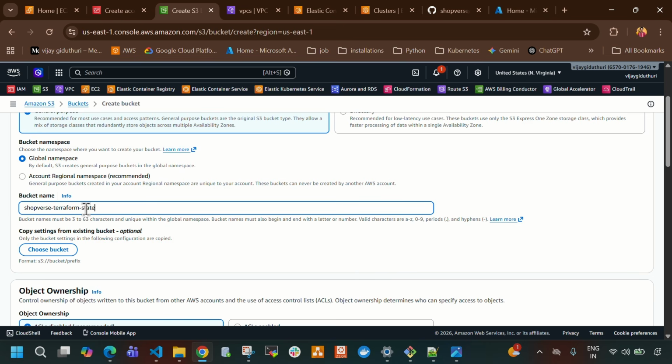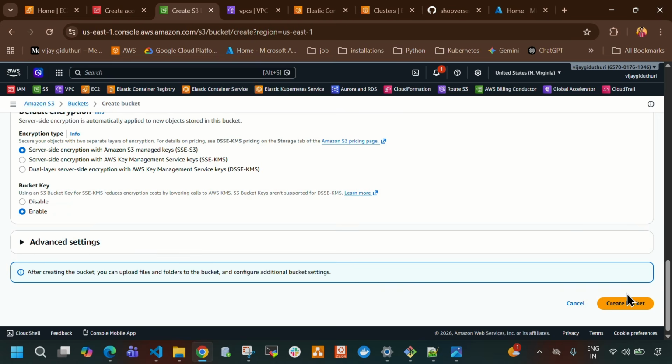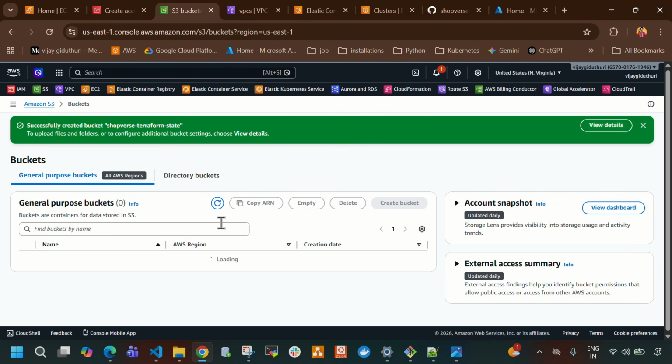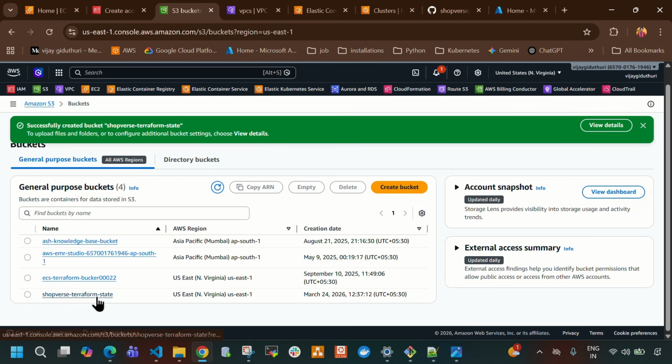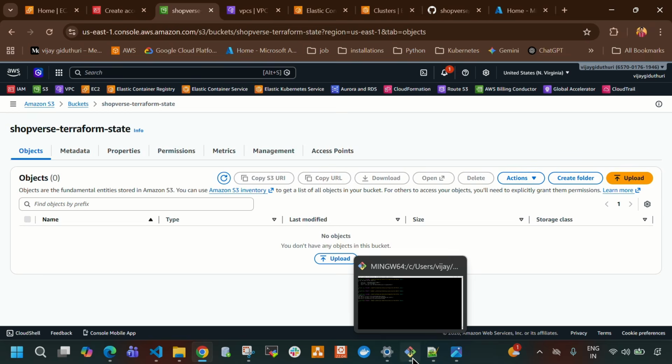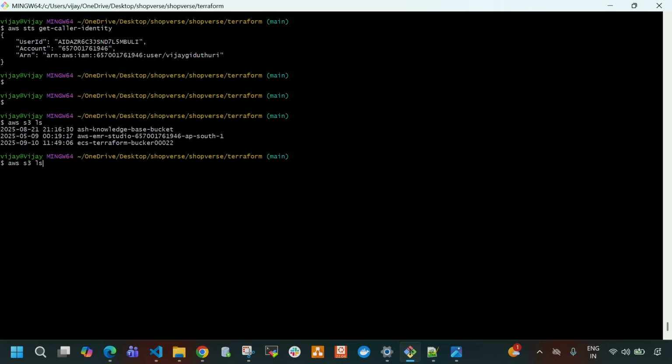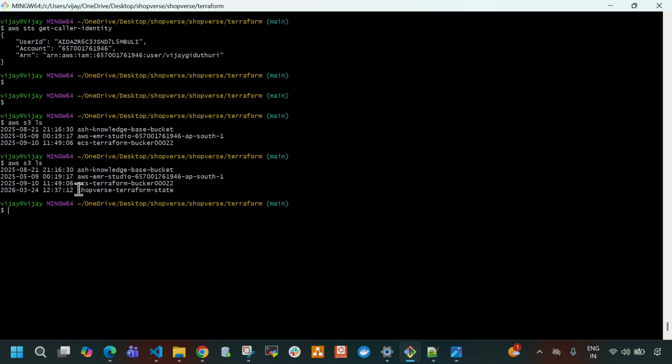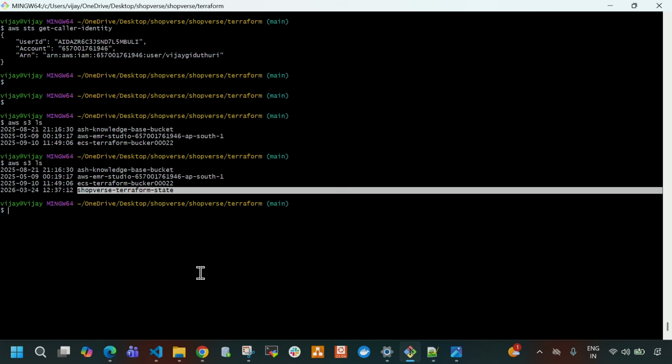and this is the bucket name, and let me select Create. Here you can see the bucket has been created, Shopverse Terraform state. So this bucket we are going to use to store our Terraform state file. Now let me come here and run this command once again, aws s3 ls. Now it is going to display our S3 bucket, guys. Okay, so here you can see Shopverse Terraform state.